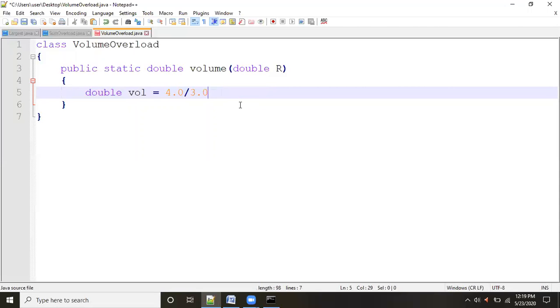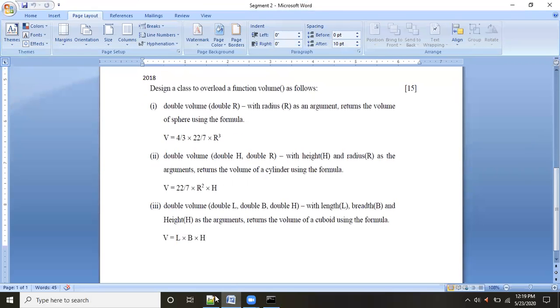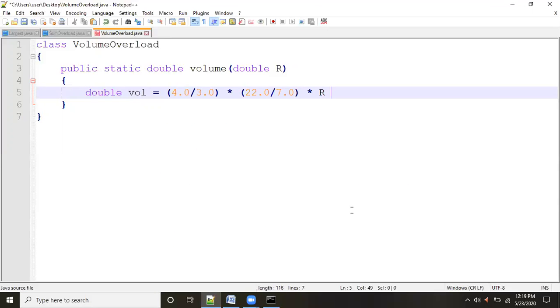So in order to preserve the decimal point values, we can make either one of 4 or 3 a decimal value and then proceed with the division operation. So what I'll do is, just to make things clear, I'll say 4.0 divided by 3.0, and I'll do the same thing with 22 by 7. So I'll say 22.0 divided by 7.0 in order to maintain the correctness of the result, and it is 4 by 3 into r cube. So I'll have to multiply the variable r 3 times.